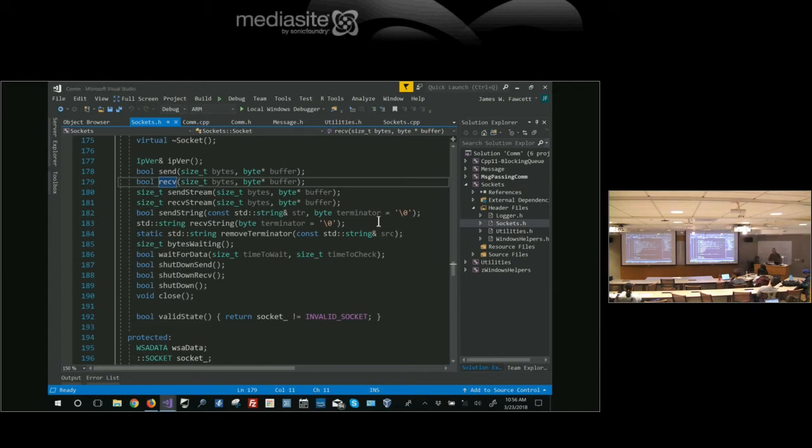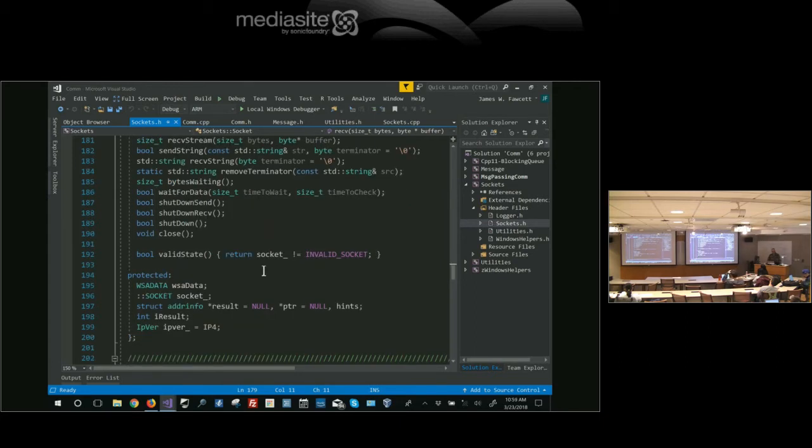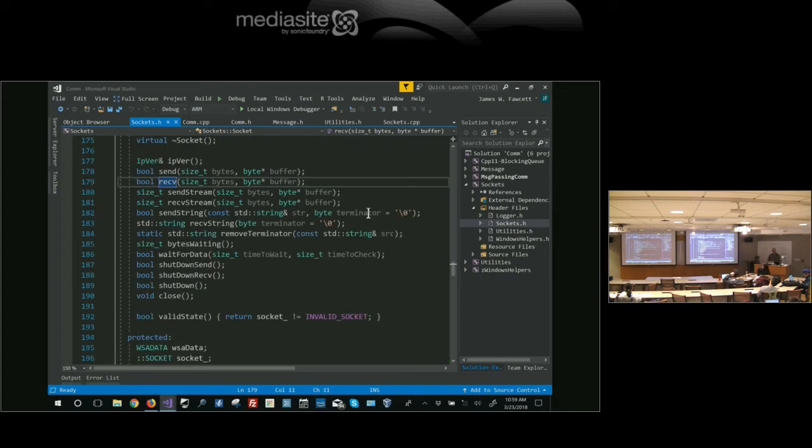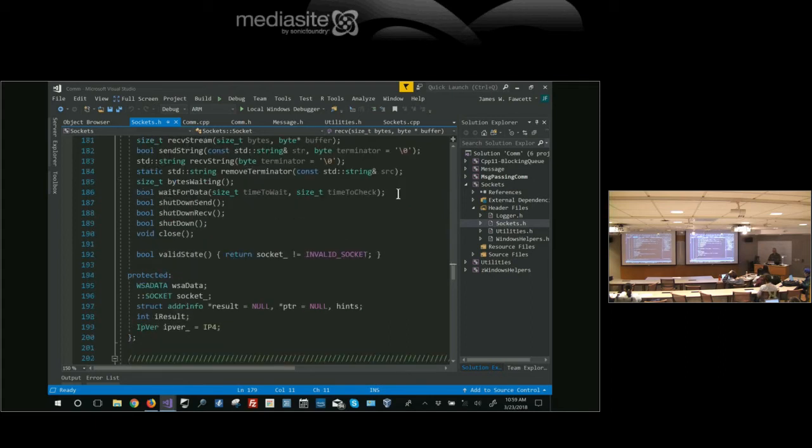Then I have shutdown send, shutdown receive, shutdown and close. And I can see if my socket is in a valid state. And then here's some stuff that is just Windows API type stuff. So that's really the socket part of the sockets package.